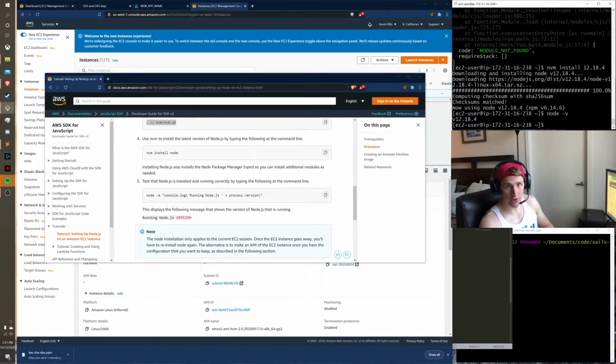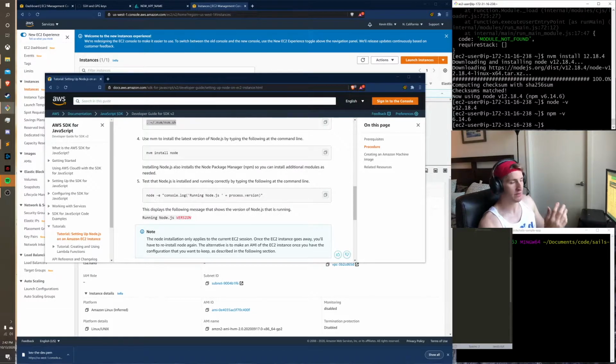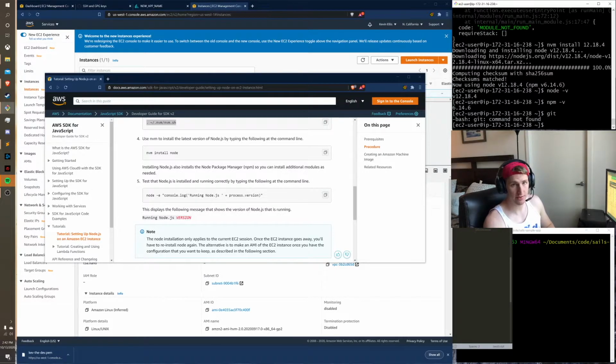All right, so now that we have Node installed, we will also have npm installed. Because we installed Node, we should also have npm. There it is. So what we need to do next is get our code from the repository that we saved it to and run npm install so that we can get all the dependencies that we need. But our EC2 instance doesn't come with git installed. We type git: not found.